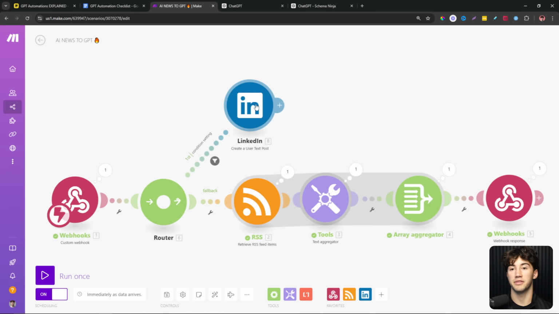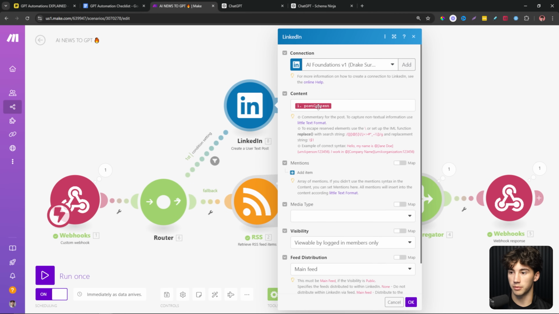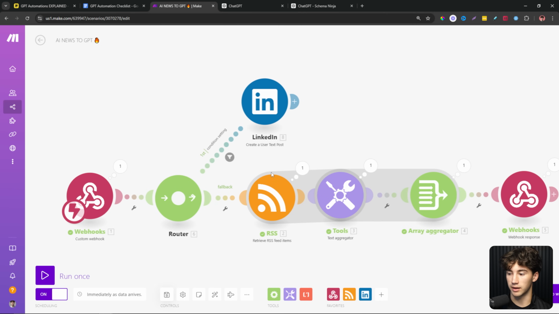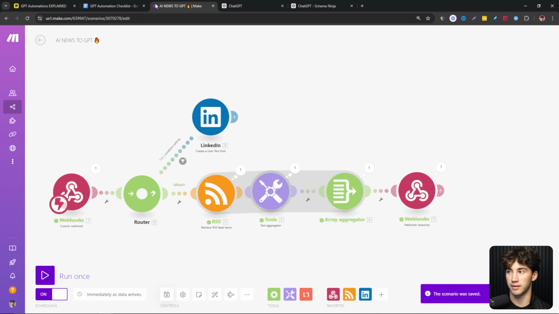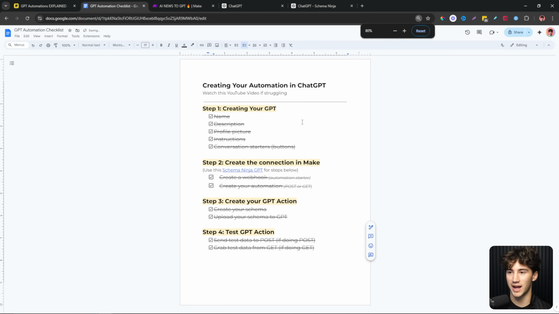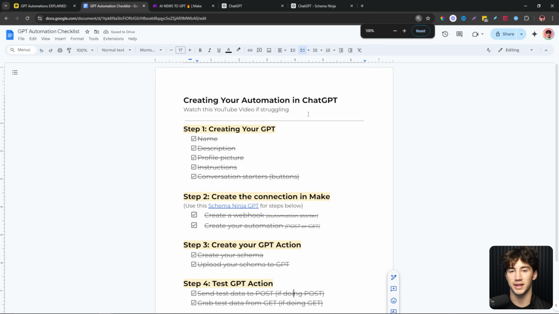So this would be an example of setting up a post request. We need to be able to pull in information dynamically from our webhook that's coming from our GPT like shown. I can hit OK. I can save this automation, and now we can put this to the test. I'm going to go to my checklist, check off the post request. Again, you don't have to do a post request. Optional depending on your automation.